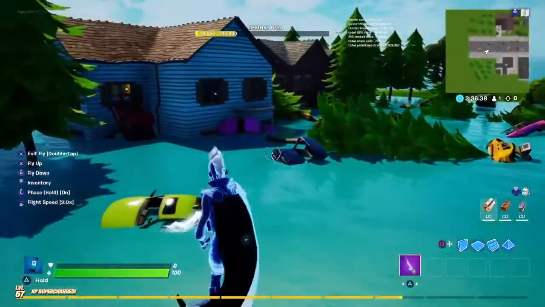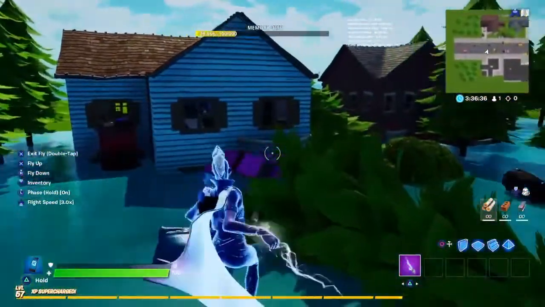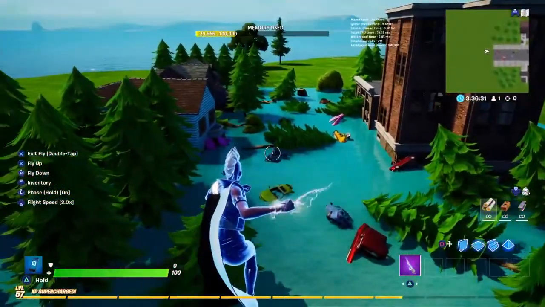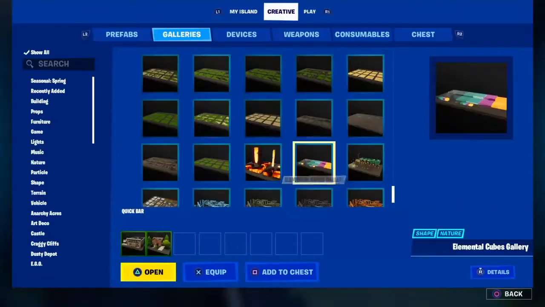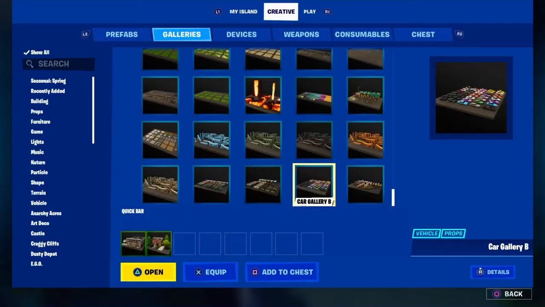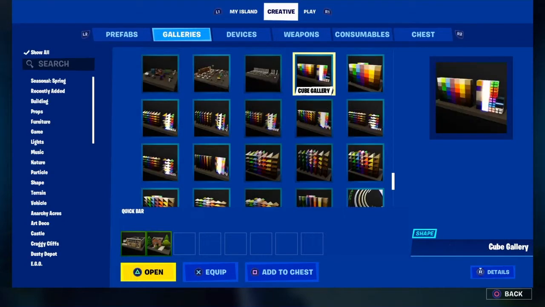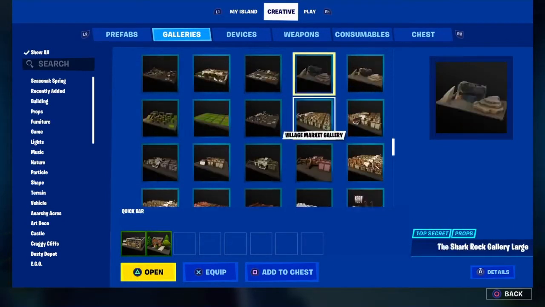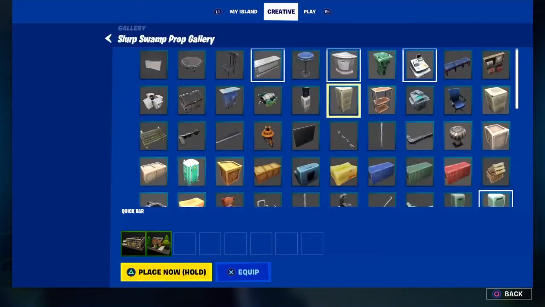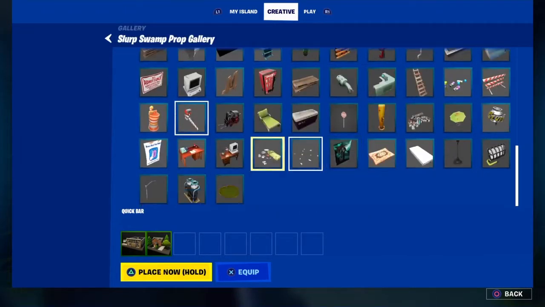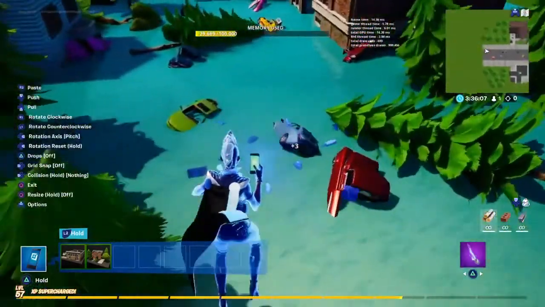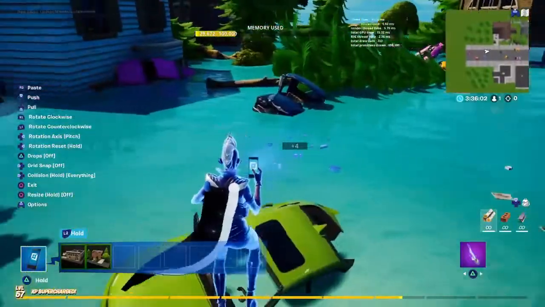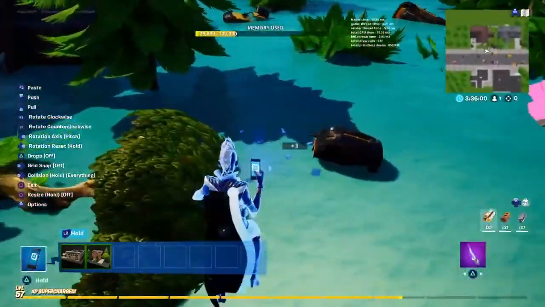So now we've done the street, the cars, the plants, and the insides of the buildings. Now obviously in a flood there is heaps and heaps of debris. Debris, rubbish, broken pieces of houses, anything. So to make debris, all you want to do is go to Slurp Swamp Prop Gallery, and this has a variety of rubbish options down here. You can see with this one all you need to do is just put the collision on and simply just place them on the water.